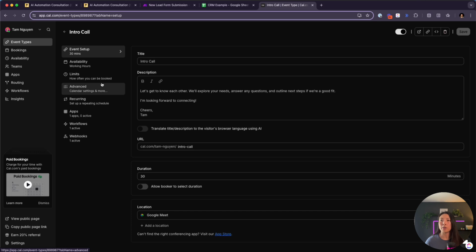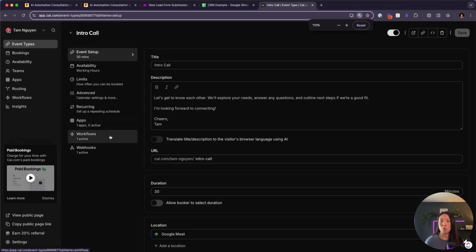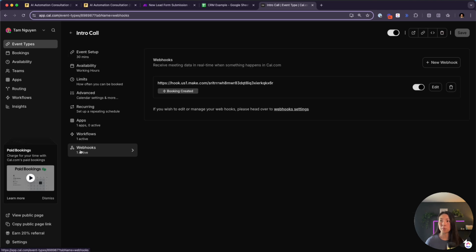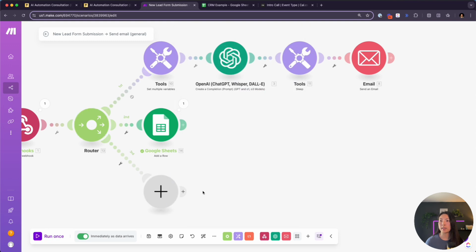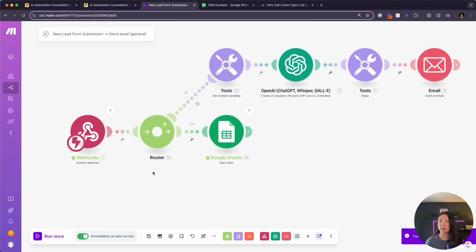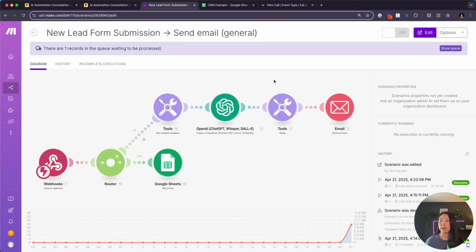So in cal.com, what we have here is the ability to set up a webhook. Very similar to the form creation. So booking created. Let's go ahead and actually, I misspoke. So what we want to do is instead of creating another router item, this is the end of this workflow. Let's go ahead and save this. And then we are going to go back and create a brand new scenario. Let's turn this on.